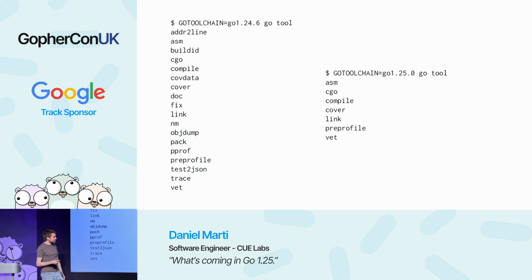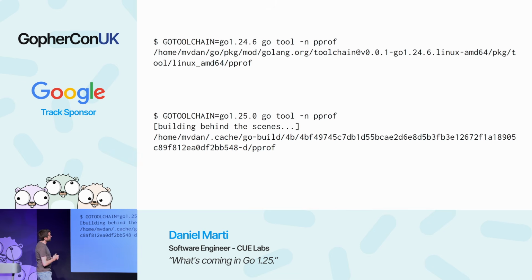So Go 1.25 says, let's only include in release archives the binaries that we know everybody will use all the time, such as, for example, the compiler and linker. But the others, we will not include as pre-built binaries, and they will be built as needed. So for example, in Go 1.24.6, which I'm doing via go toolchain as a way to quickly switch between versions, if I do go tool -n, meaning just show me the binary but don't actually run it, with pprof, which is one of the binaries that is no longer shipped by default, you can see that in Go 1.24.6, this is part of the Go install as part of the Go toolchain.